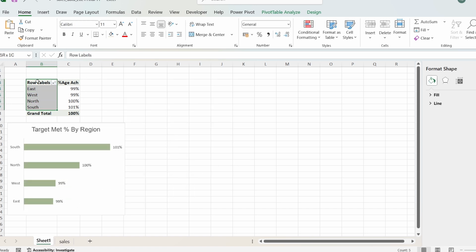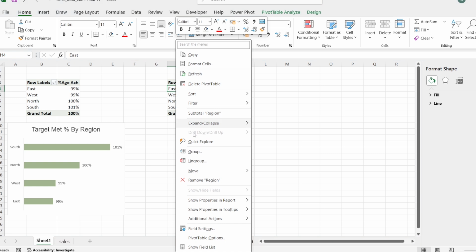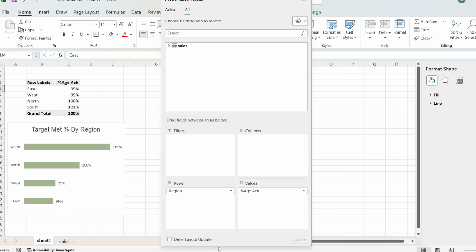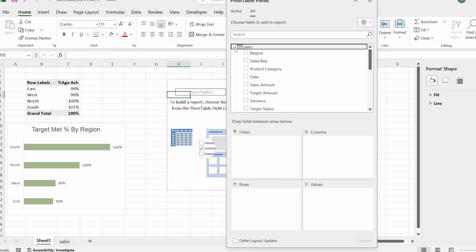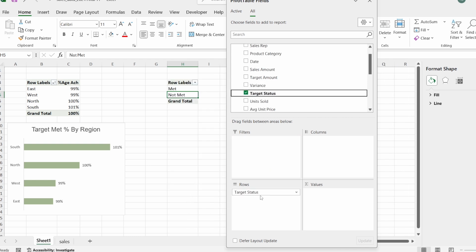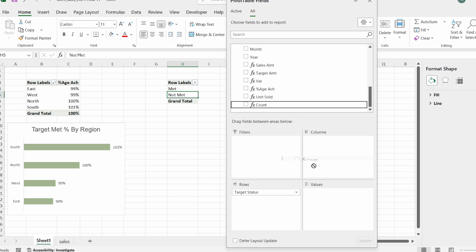Now copy this pivot table, paste it into column H. Right-click on the pivot table, select Show Field List. Remove both fields from the pivot table. Put target status into rows. Put count into values.